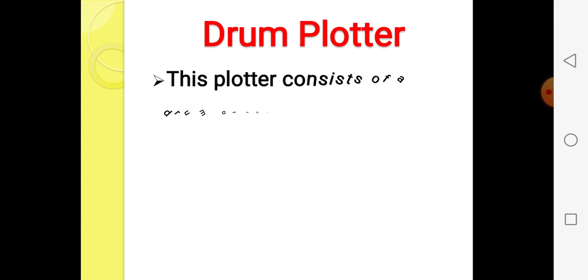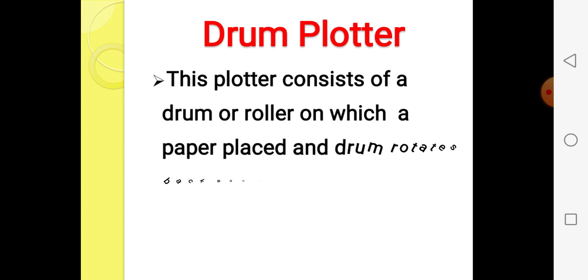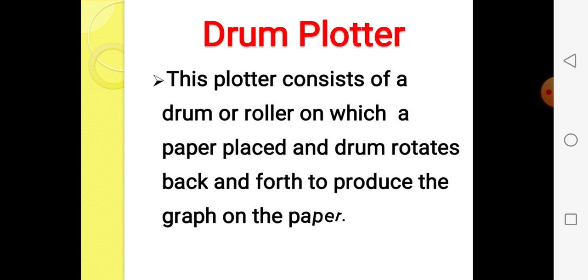This plotter consists of a drum or a roller on which paper is placed, and the drum rotates back and forth to produce the graph on paper. That means the drum plotter is used to produce output such as a graph of earthquake activity.